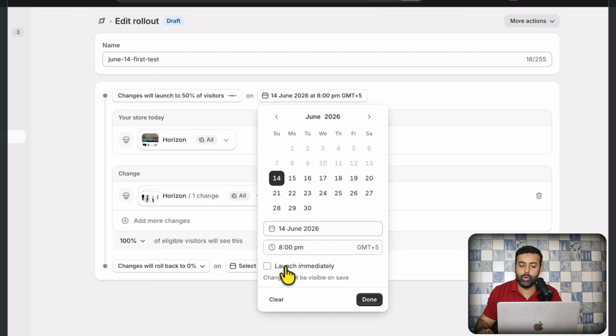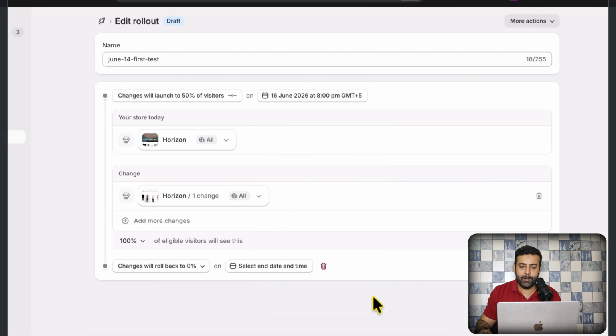And here, if you want to launch immediately, meaning if you want to start this A/B test right now, you can simply check this mark here and it will launch immediately. Now, if you want to launch it at a future date, you can simply select the date. Let's say I want to launch it after 2 days. So I'm going to select June 16 here. Now let's click on done.